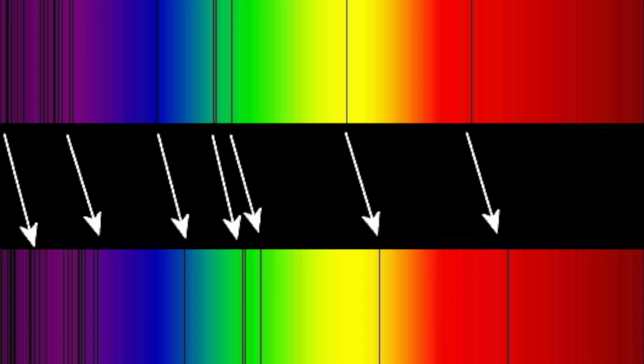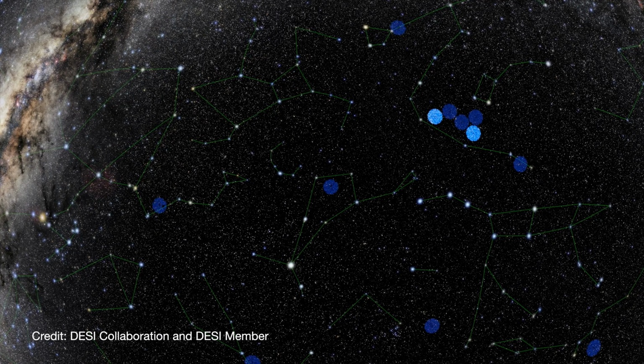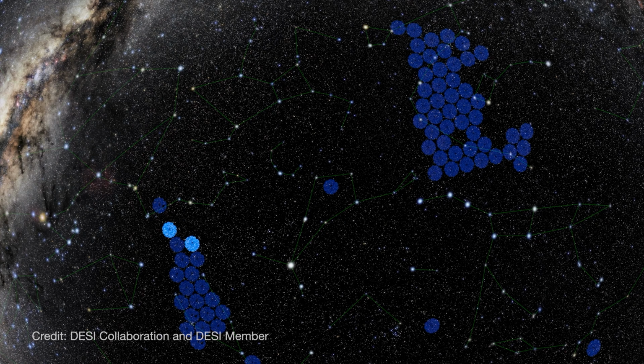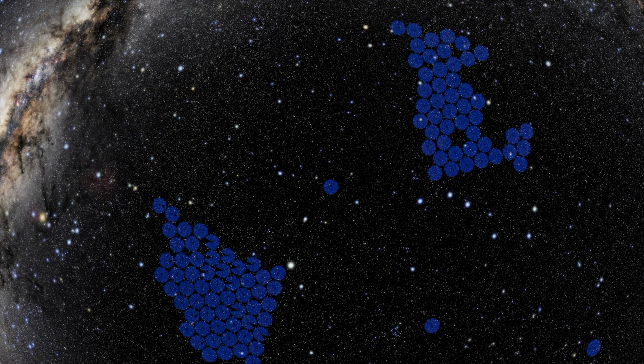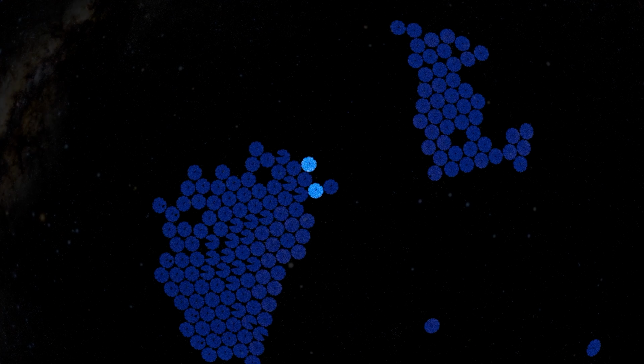DESI Data Release 1 contains reliable redshift measurements for tens of millions of objects across a redshift range of 0 to 4. 0 is essentially our neighborhood. 4 is the early universe, seen as it was nearly 12 billion years ago. Each object in that catalogue has a spectrum, a fingerprint of light. And DESIsonica's premise is simple. What does that fingerprint sound like?